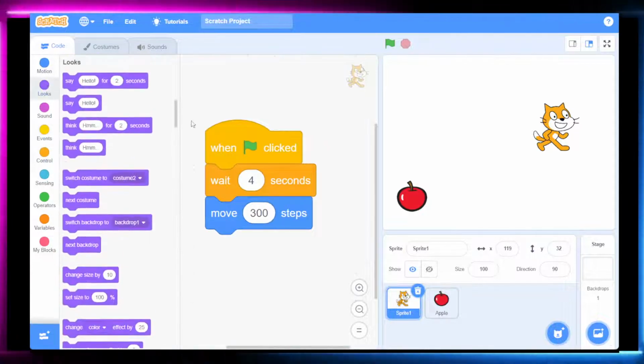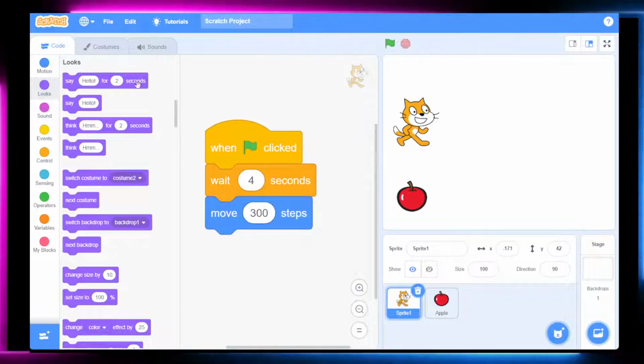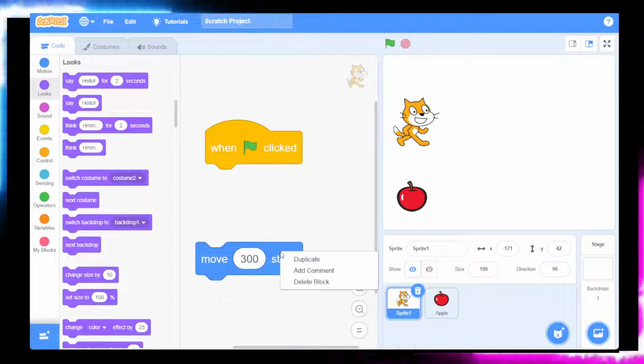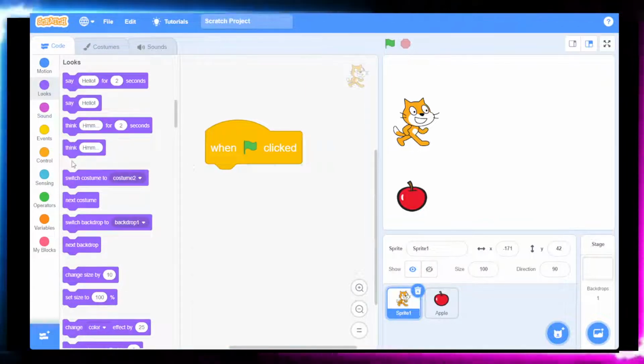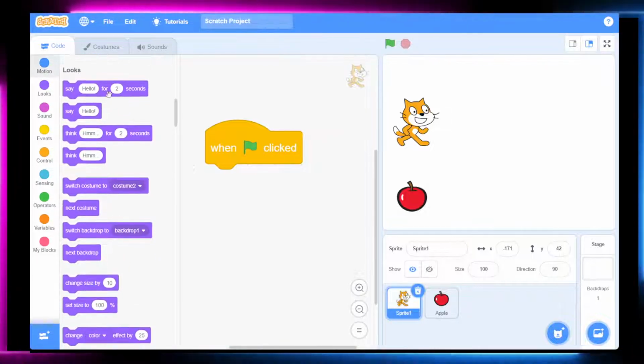Now I want us to use look. Let me just delete these two. Let me delete this one. Okay, on our cat, let me click on look. We can do so many things with Scratch. We can create games with it. With Scratch, we can do so many things.